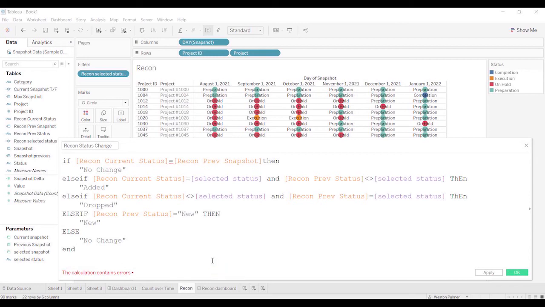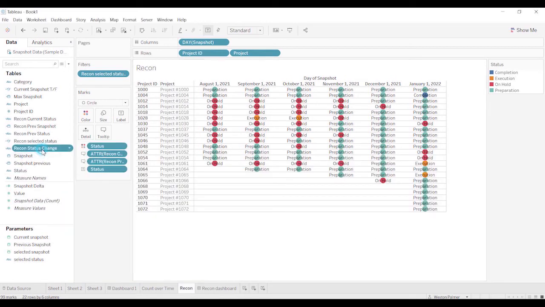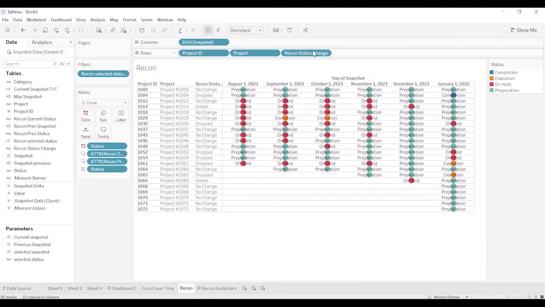All right, now let's see here. There's an error someplace. Oh, recon previous snapshot. We want this to be previous status. All right, so we'll apply that. And let's bring that over here so we can actually see what's happening. All right, so no change, that's right. This dropped, that's right. No change, this was added. Bunch of no changes. This one was dropped. Okay, I think that's going to work.